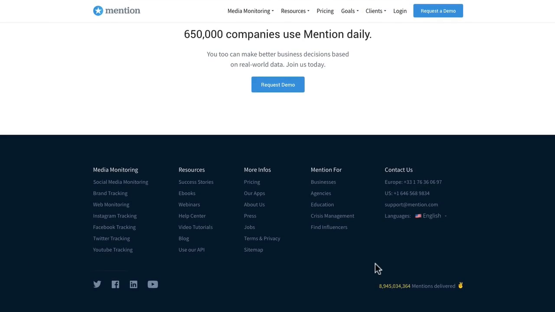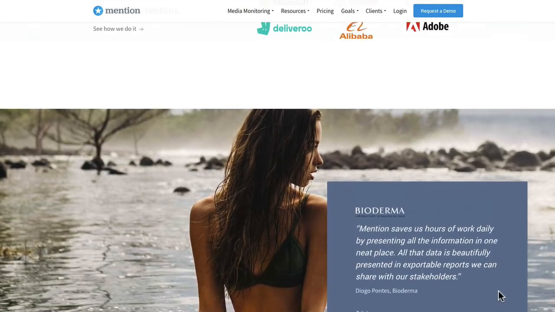And then into their final footer section, very clean, very clear, listing out all the different links if you want to go to those pages. And on the right there, it's a little tiny counter. You can see it's just counting as people still use Mention delivered there. Very nicely done. So that's the home page.